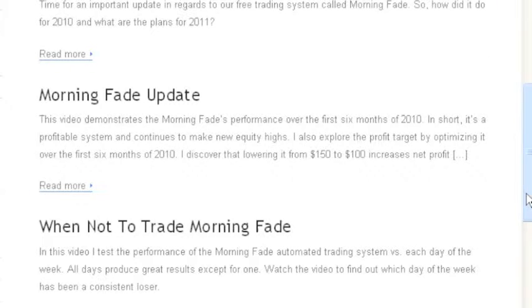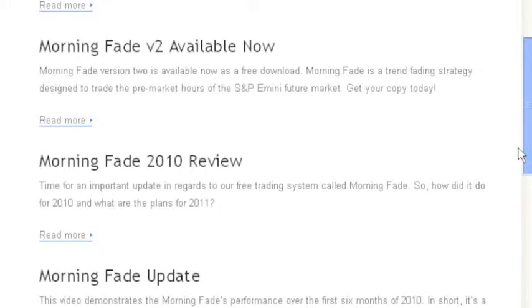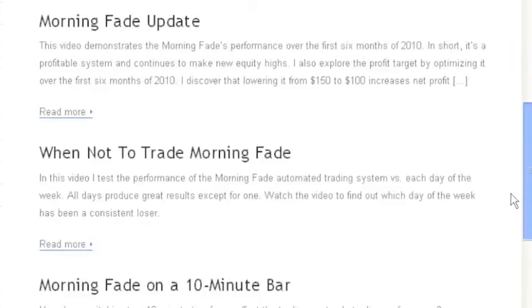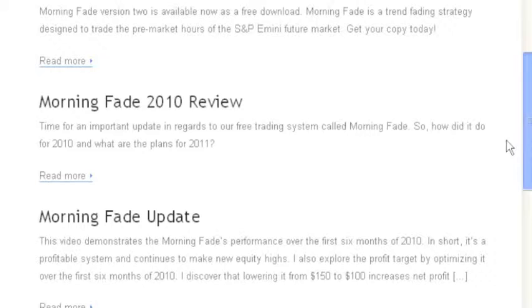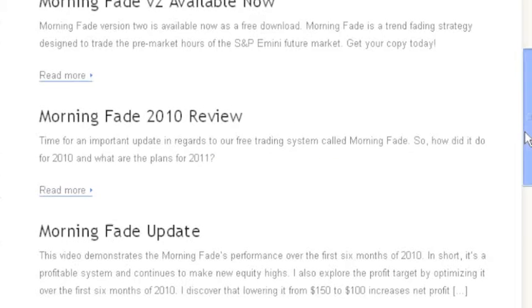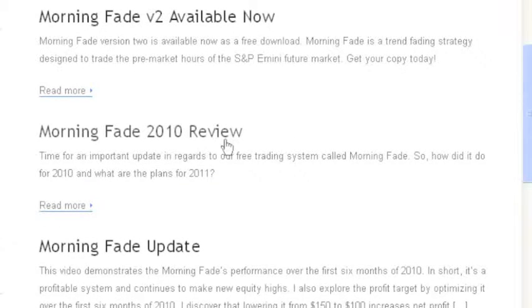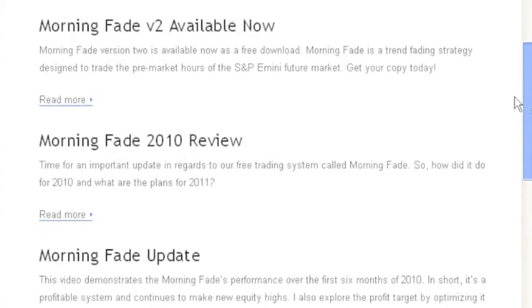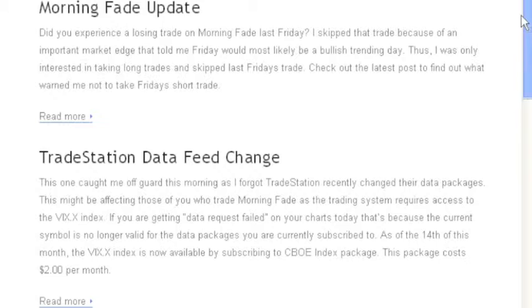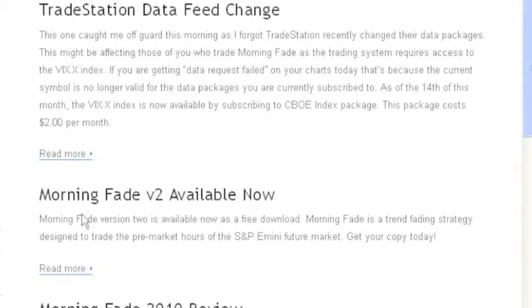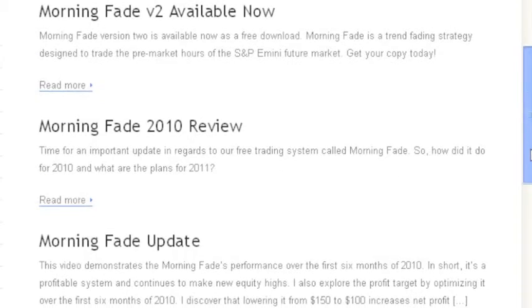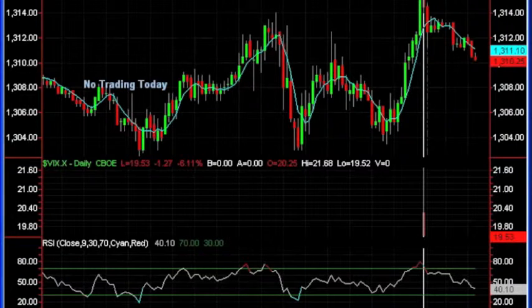And we traded this on a 5-minute bar. That worked well for a little while, and then the edge started to fade. I talk about that in this post, Morning Fade 2010 review, and how I traded the equity curve and knew when to stop trading in the summer months of 2010 because it seemed to have lost its edge. Later, I added an additional filter and came out with Morning Fade version 2, which a lot of you currently have. Let's go see how that was doing.